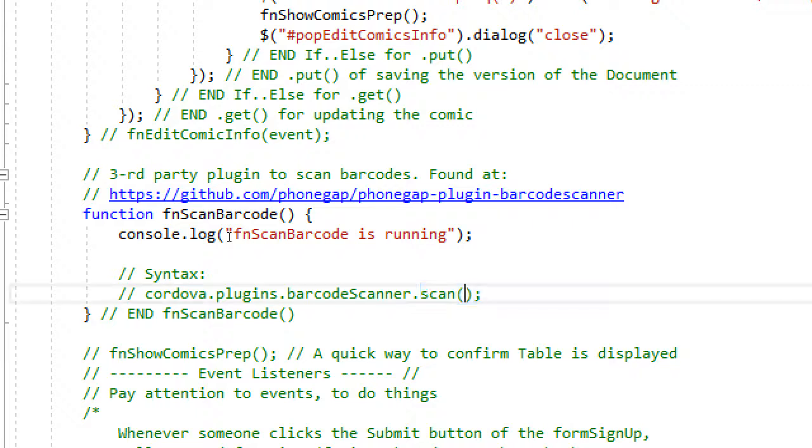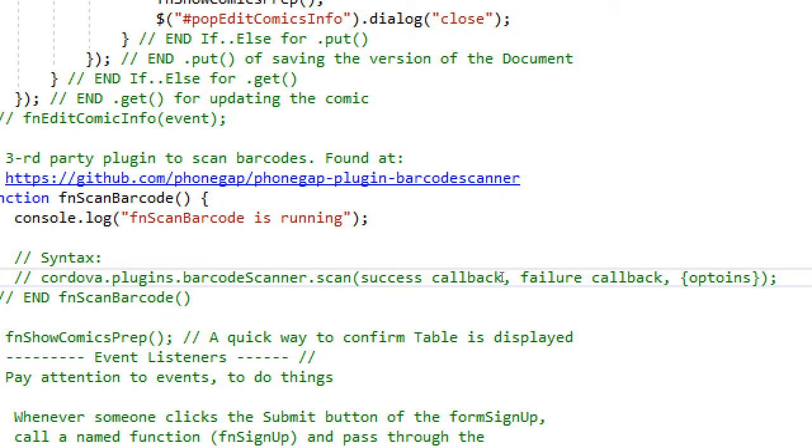Well, when we do the scan, we have a success callback. We get a failure callback. We get options. It's the general syntax. Notice that when we were using Pouch, it had the options first, comma, and then failure, and then success. Here it's success first, then failure, then options.